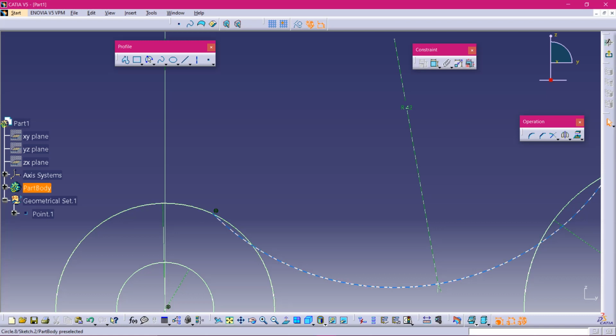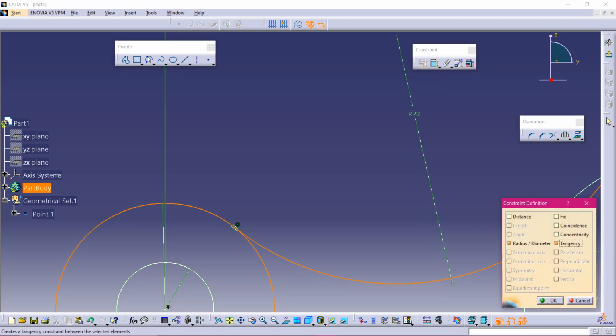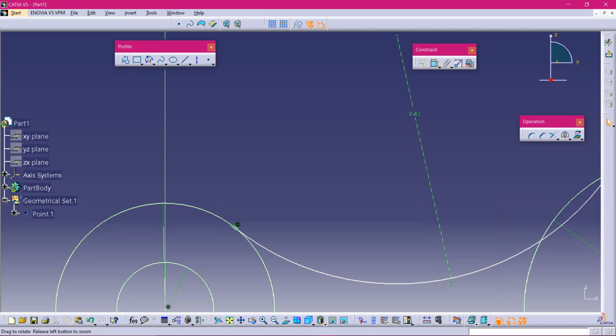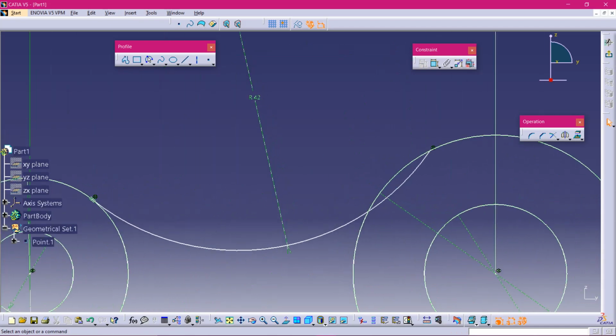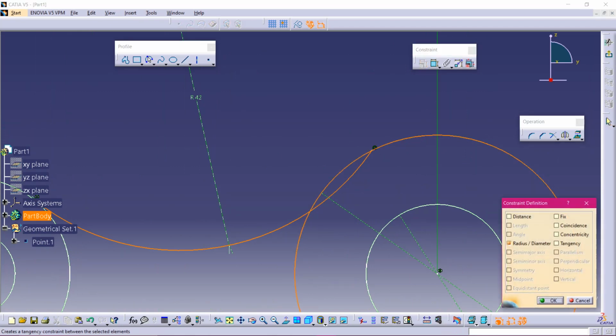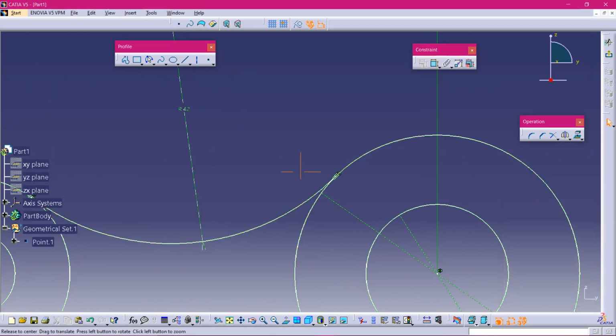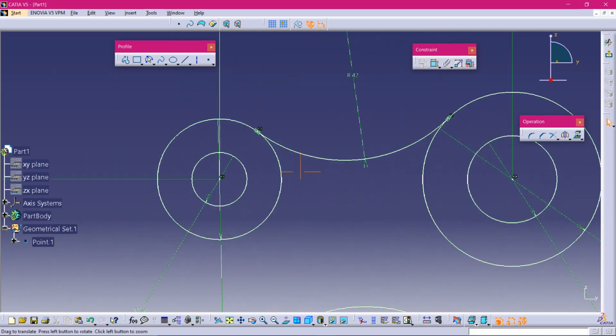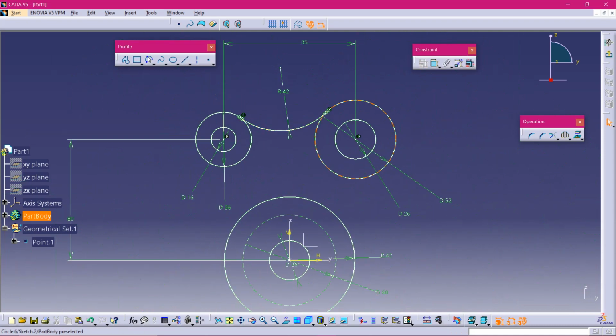So press Ctrl, select the arc, select the circle, and then go to constraint define and select tangency. That's better. See, now it has become so smooth. And similarly, select this one, select the circle, go to constraint define, select tangency, and that's it. Your work is done, and the sketch is ISO constraint. Remember, ISO constraint or fully constraint is the same.